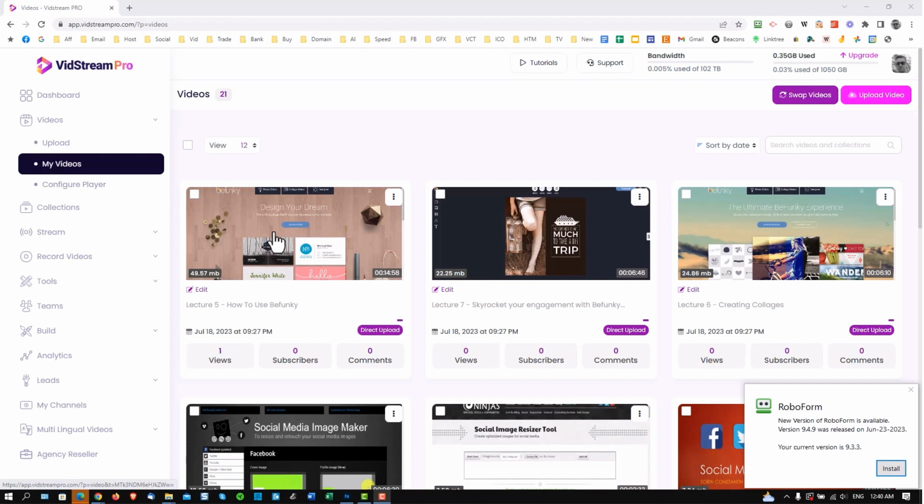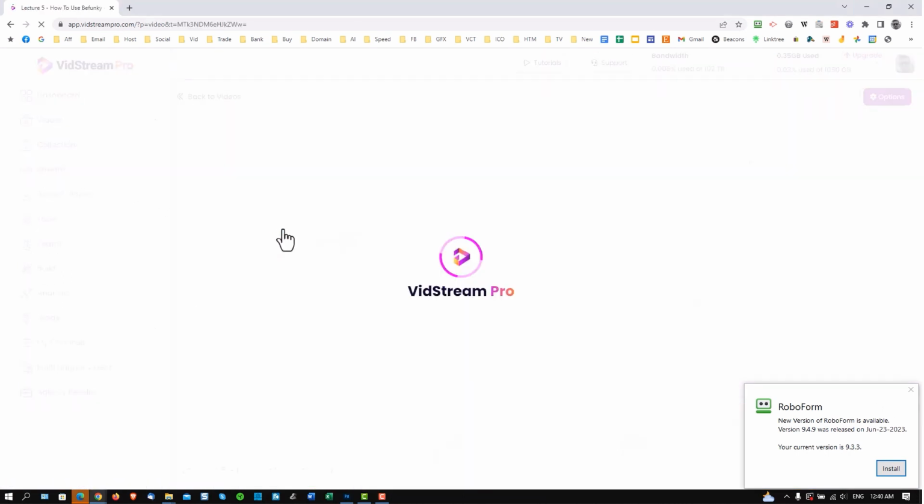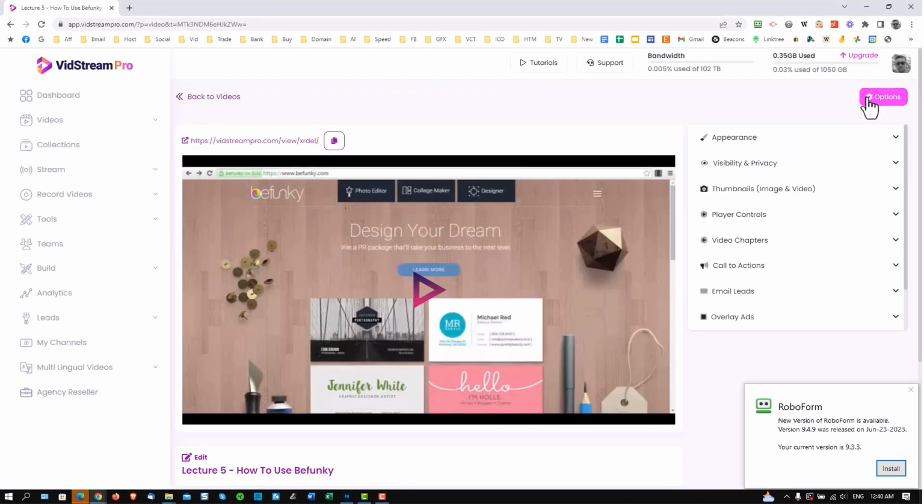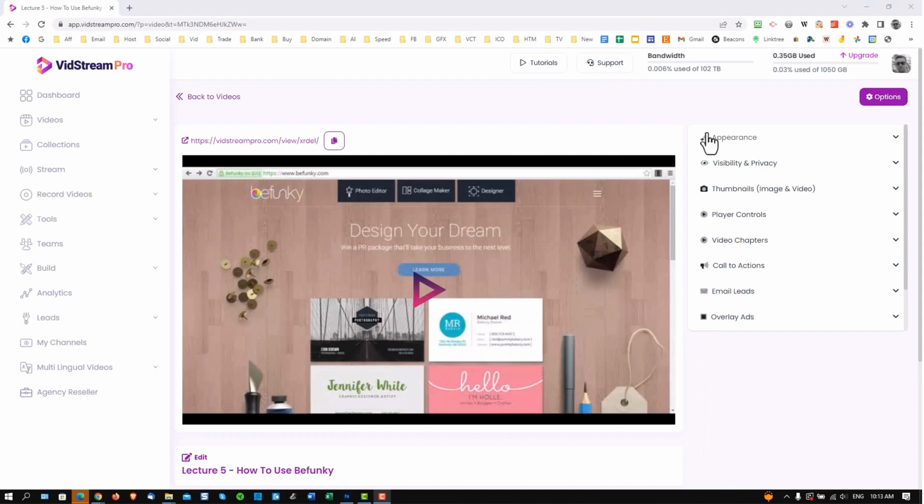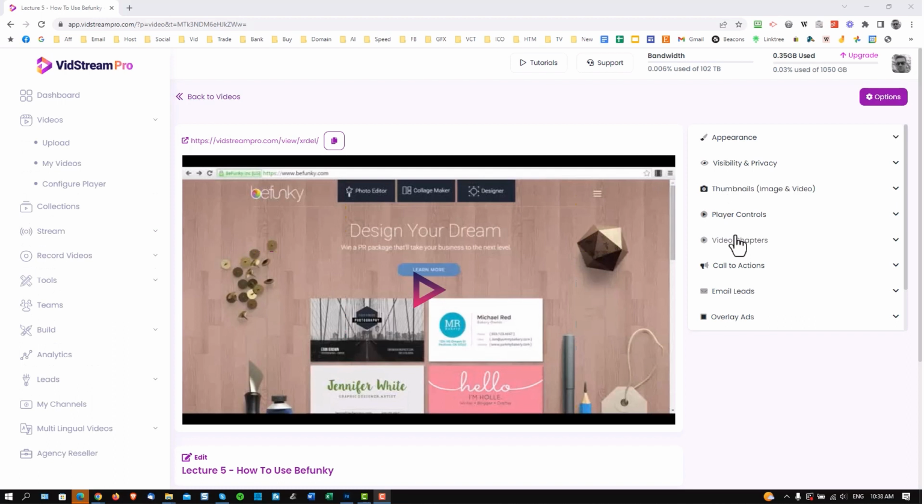If you click any video, you're going to go straight into the video options screen where you'll see two menus. The first one's going to allow you to go and share your iframe or direct link to the video, as you can see here. And in this menu, you can set all your appearance, visibility, privacy options, thumbnails, any marketing options that you may have paid with the marketing pack. Now, these options are really straightforward. I'm not going to show you all of these, but let's take a look at one of those.